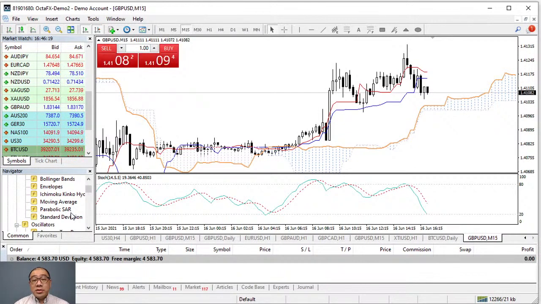Yeah, I don't mess with the Ichimoku system. Look, it's been developed for 30 years, and you definitely don't want to mess it up.